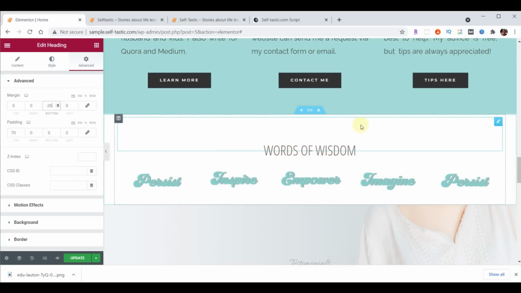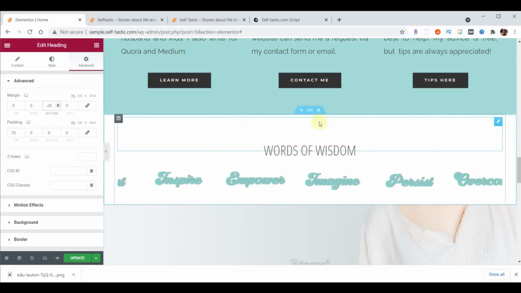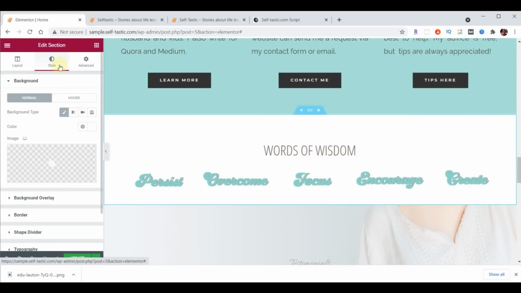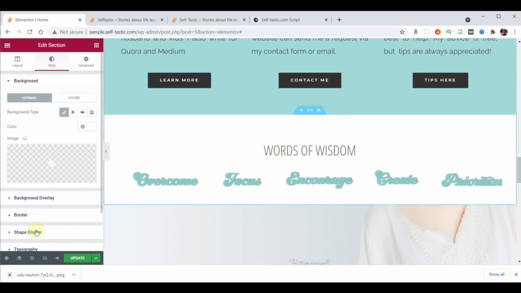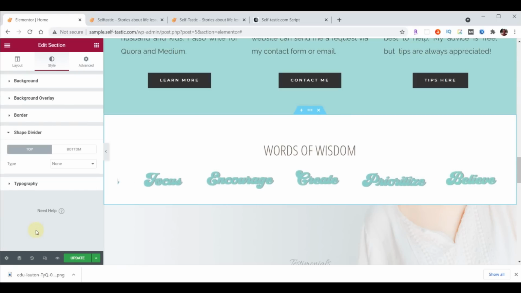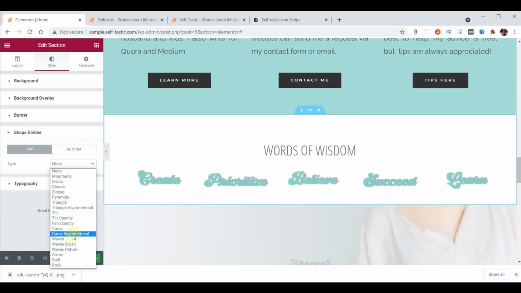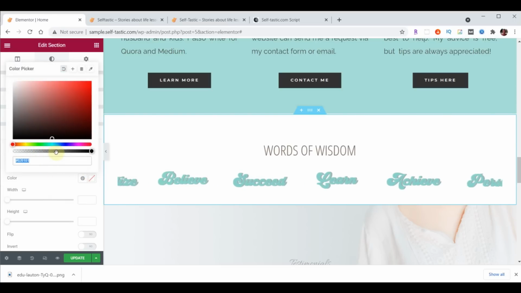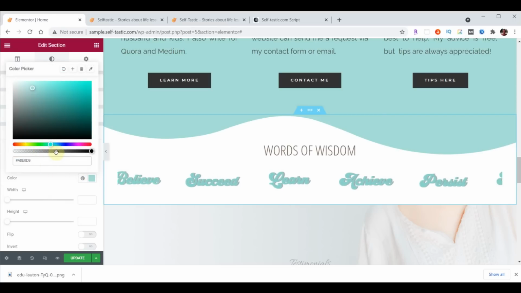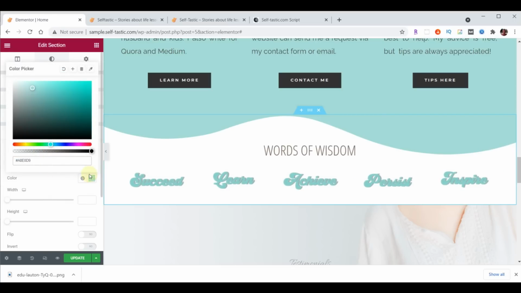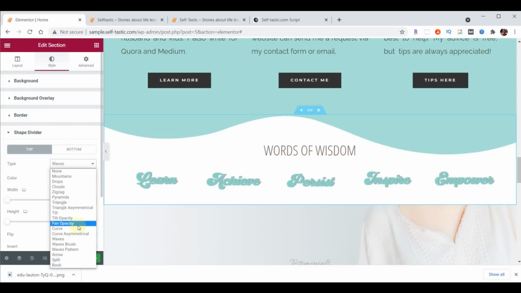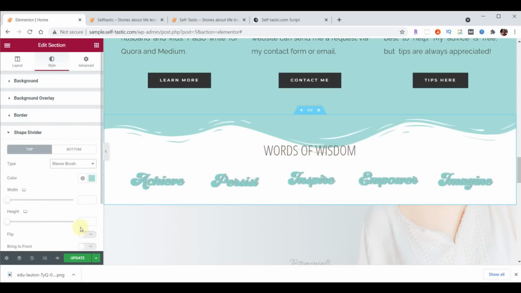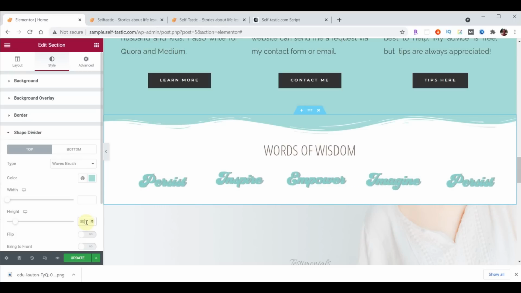So we want to put our brush divider right here. We've got to choose the section first. And then we'll click on the shape divider. And it's going to go at the top. And it's going to be our waves. And our color is going to be that same color. We'll close the color. We didn't pick the right waves, did we? Waves brush. We'll change it to 60. And that's looking pretty good.